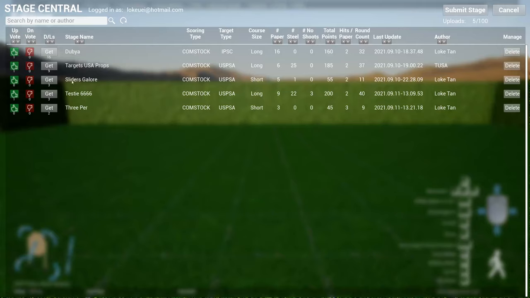For instance, if I like this stage, I can click on that and I'll vote and give it one extra vote. From the information here, it gives you a quick view of what those stages are. For instance, this one is a Comstock, IPSC targets, it's a long course, there are 16 paper, 0 steel, 0 no-shoots, 160 points, number of hits per paper and round counts and so on, and who the author is. And you can easily sort by this.